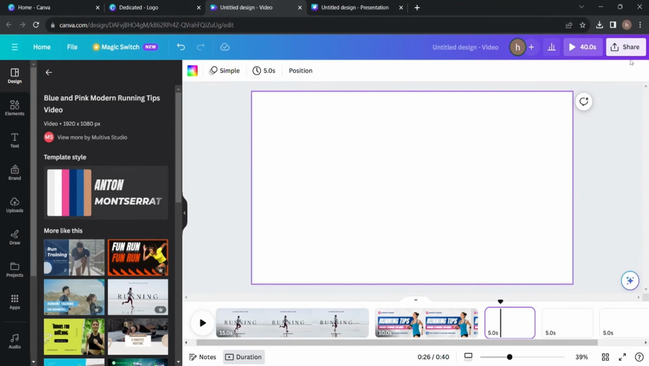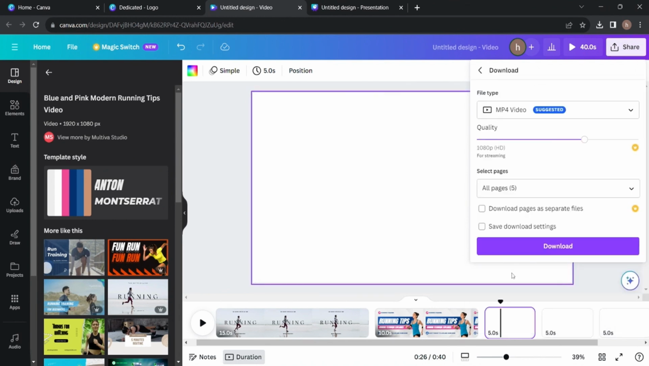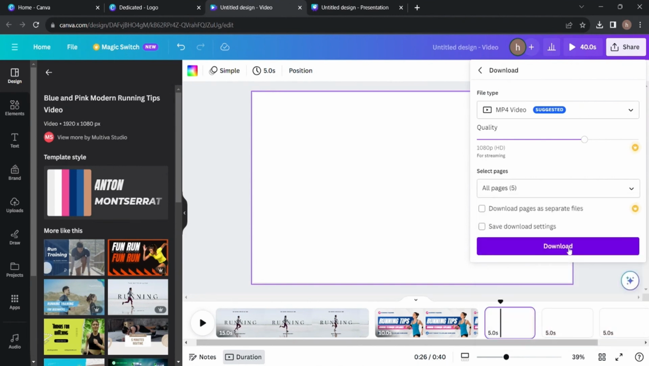I am also going to show you how you can download it. You can download it by going to the share button. Click on download, and since it's a video, you want to click on the MP4 video. Here you want to select all the pages, as now I've created 5 pages, so we want to select them all. Click on done. Click on download, and then you can download your own video.